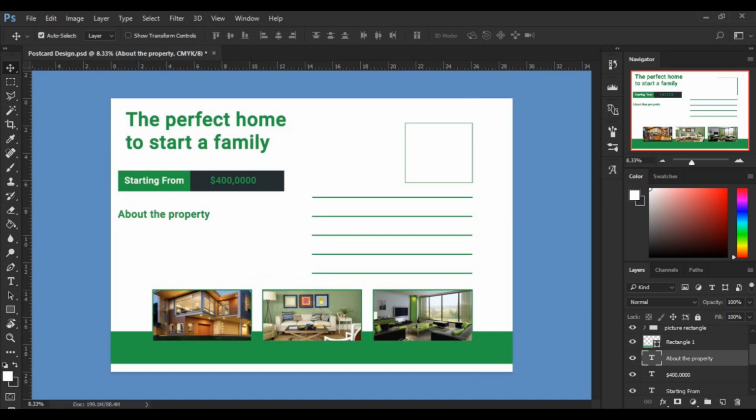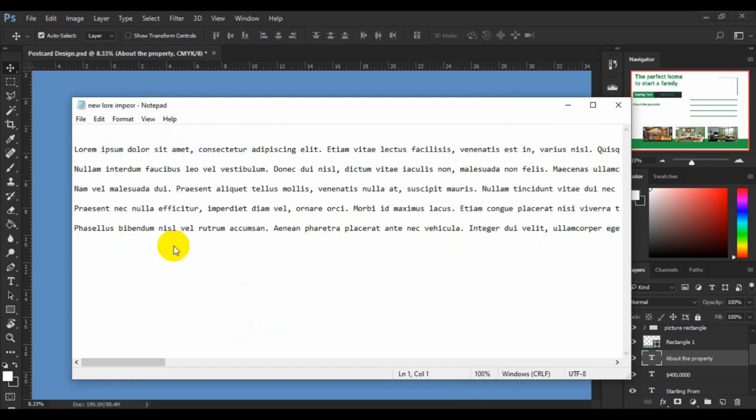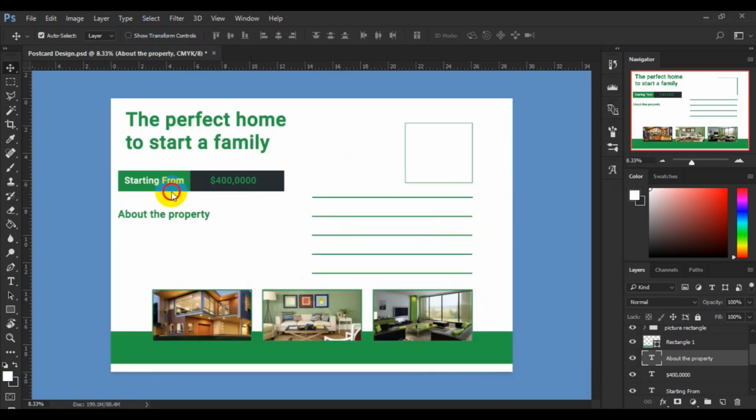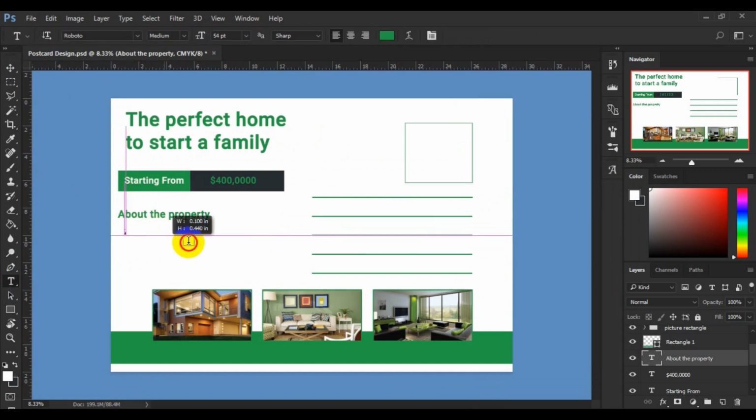Now lastly, I'm going to copy text. So I have to bring out my type tool. So I will copy some text right here. So Ctrl C to make a copy, and I'll come back to the Photoshop workspace. So I will go back to my type tool and I'll draw a simple text frame.